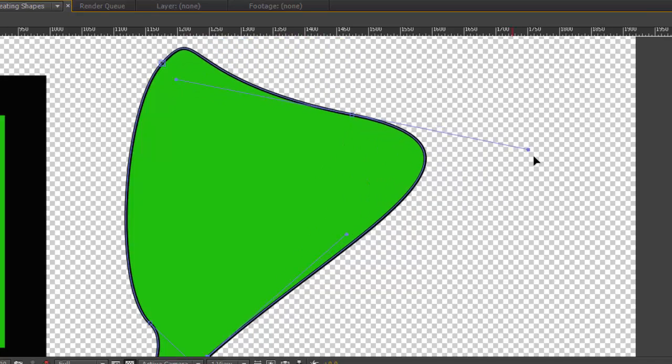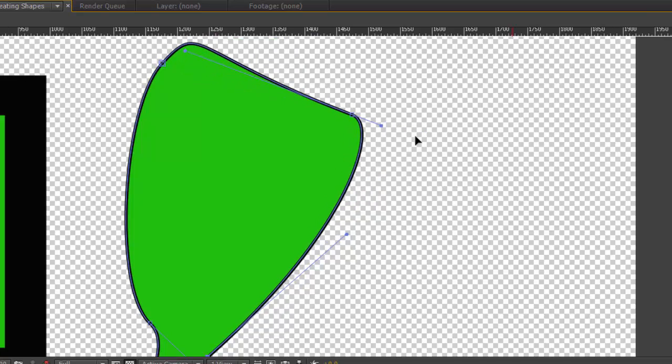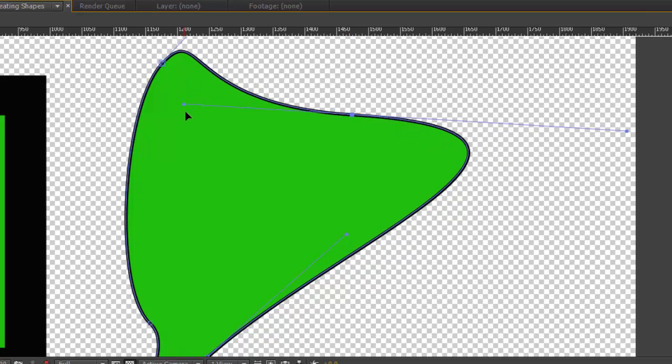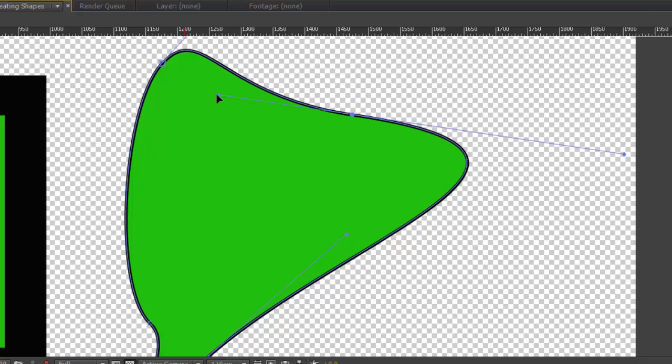Okay, so I can manipulate by this. I can even bring the handle in. I can pull it out, and I can do the same thing with the other side, if I can even see where the handle is. There it is. Okay, so I can change the shape, bring it in, bring it out.